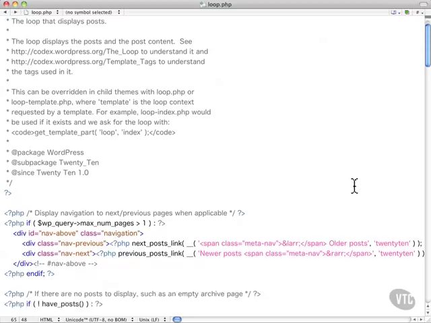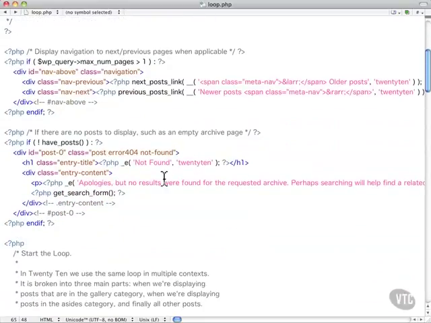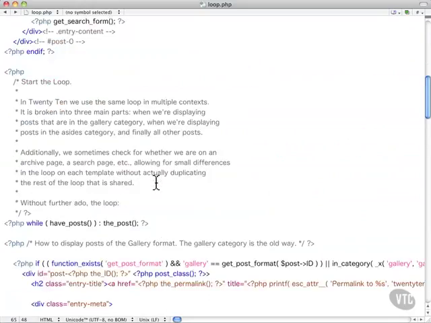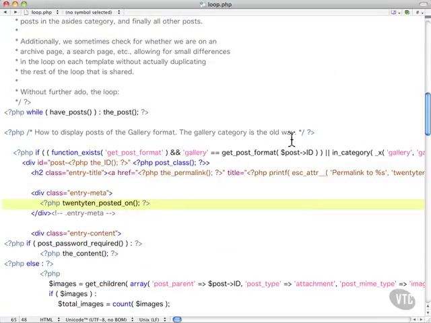This, of course, is a template file, loop.php, and you can see there's a lot going on here, and it can get a little bit intimidating if we don't understand what all the structures are and what the syntax is. So let's take a look at these right now.